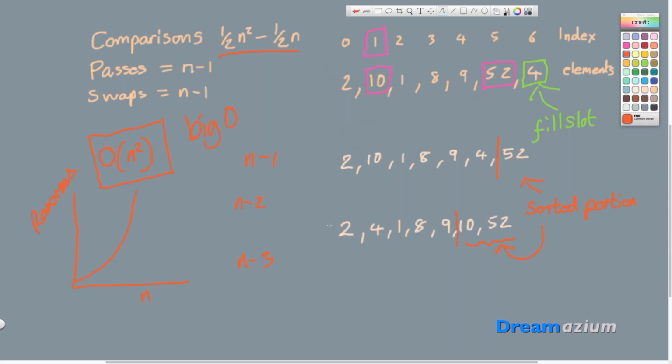If we go back to our example here, let's just make this a little clearer. This goes over here. This is when it's n minus 2. This is when it's n minus 3. This guy here is now in the fill slot. This is the fill slot.